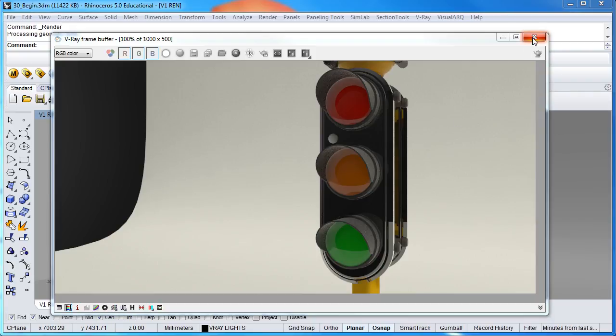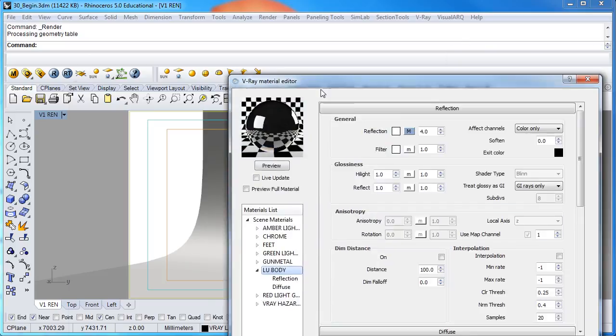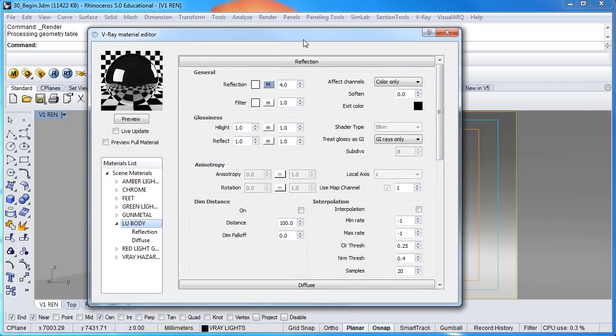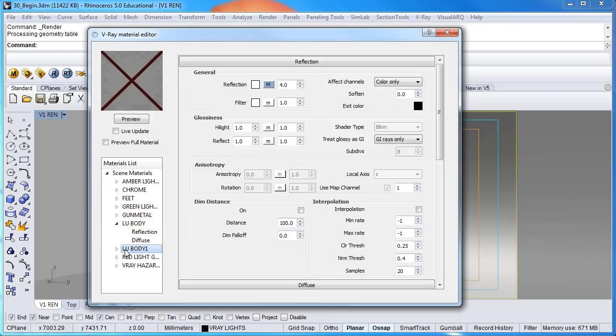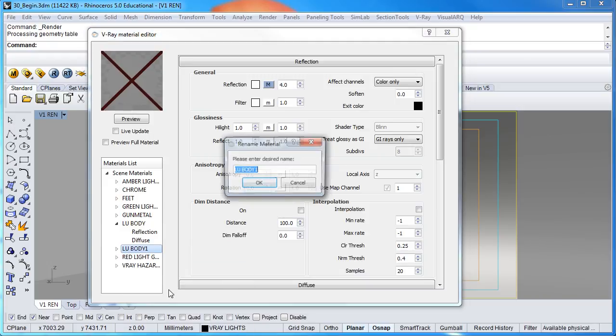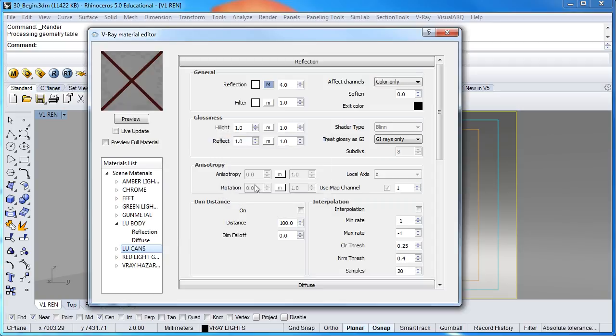We're now going to duplicate that finish onto the hoods and just slightly modify that finish at the same time. So I'm just going to close that window. We'll take the material editor across, right click on the light unit body, scroll down to duplicate material. We're going to rename that, and this time it'll be light unit cans. Click OK. We're going to reduce the reflective index on that to 2. Click OK.